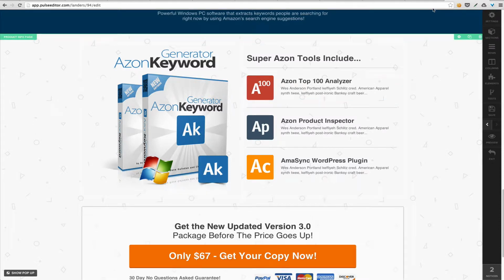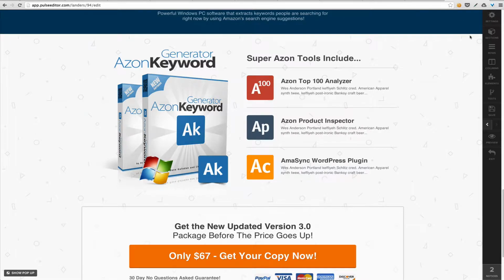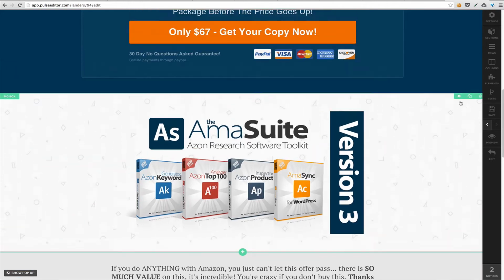So here's this diagram I created for you. But we also have something that explains it here. This is the hierarchy. We have the sections, which hold the rows, and the rows hold the columns, and the columns hold the elements. And we work our way up. That's just how things work. And once you get that concept, you can start creating pages like this.